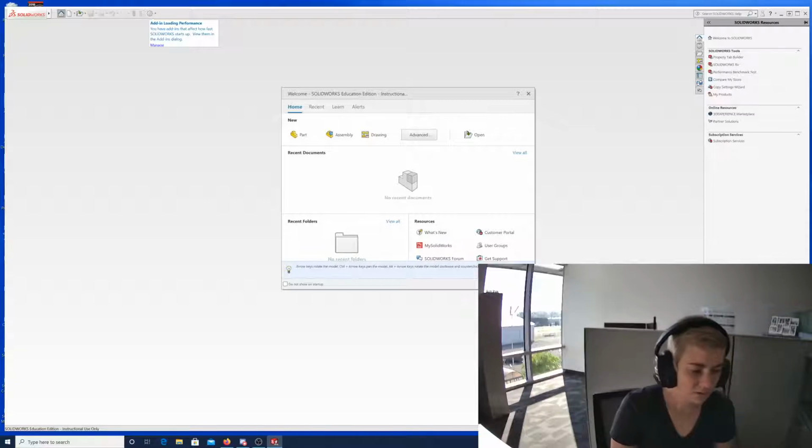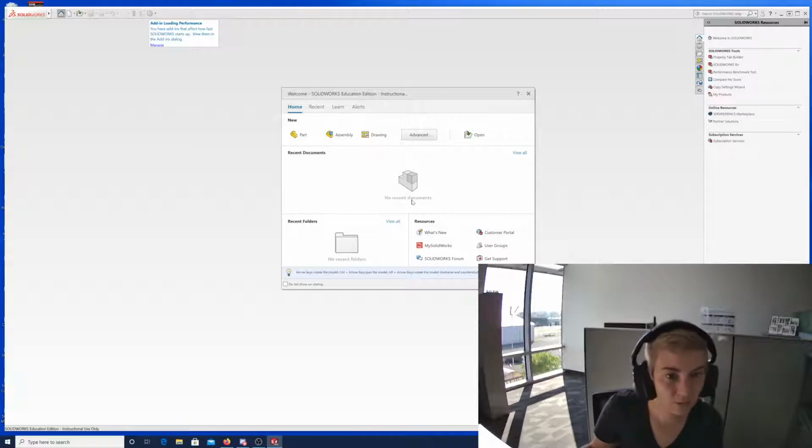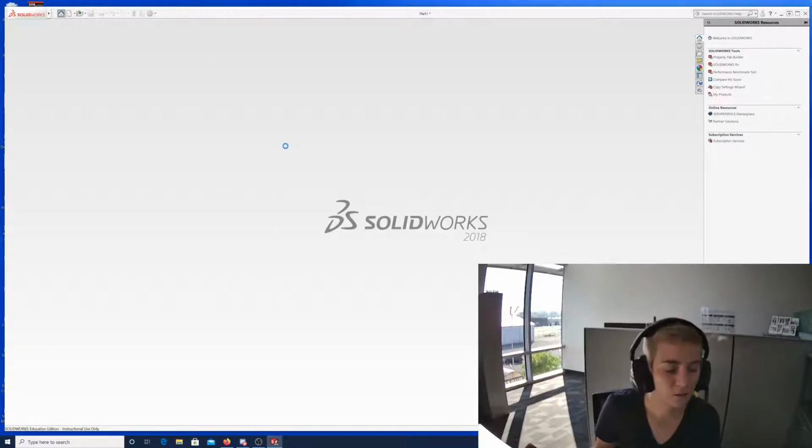So I'm going to start with the introduction. It's page 21 in Roman numerals. Does everyone have that? Okay, cool. All right. So the first thing we're going to do is open SolidWorks and just click part, like we did before.